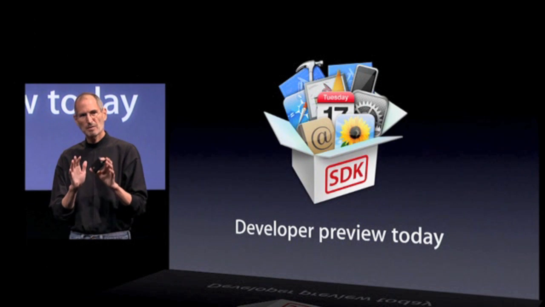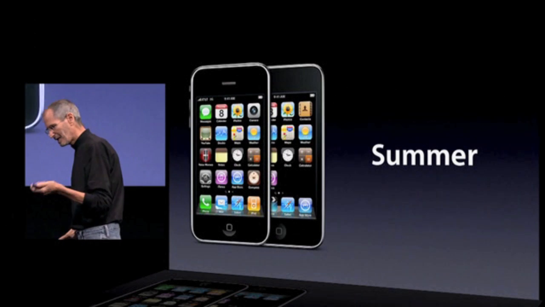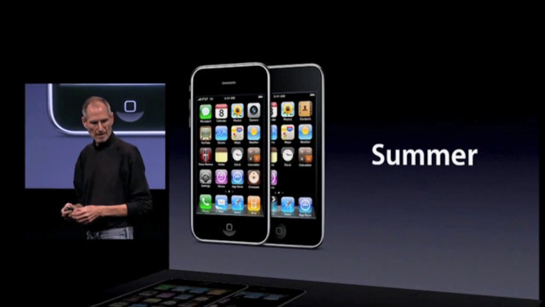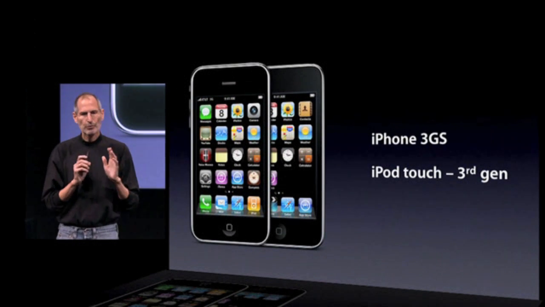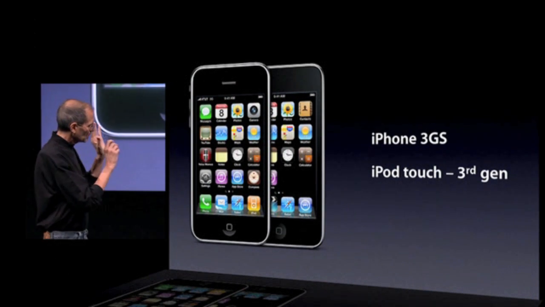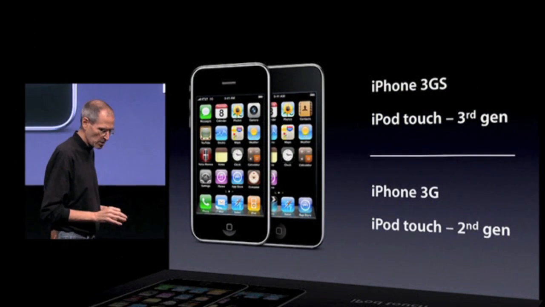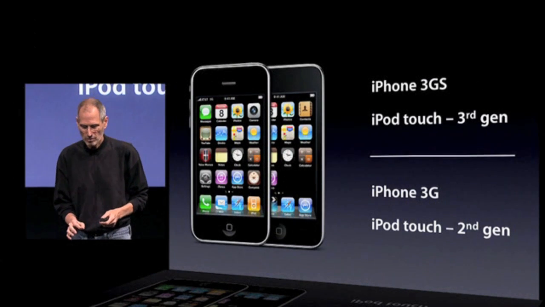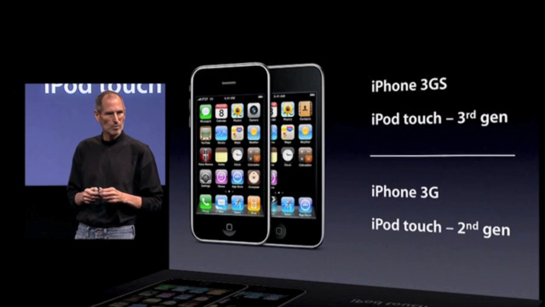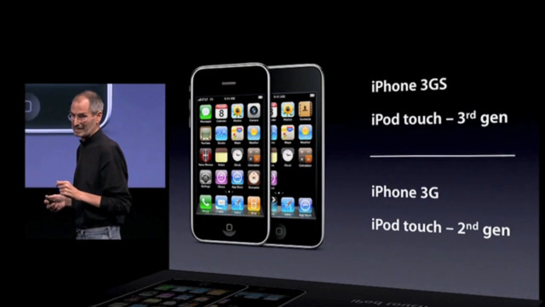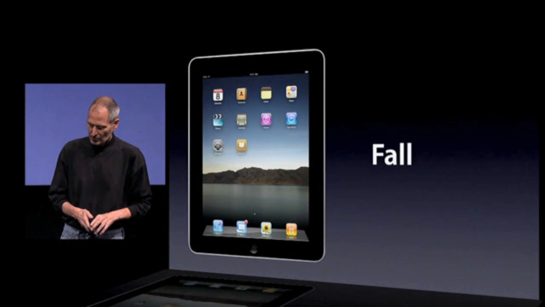We are releasing a developer preview today. We are releasing it to end users for iPhone and iPod Touch this summer, and that's for the iPhone 3GS and the iPod Touch 3rd generation, and they will run pretty much everything. And for iPhone 3G and iPod Touch 2nd generation, they will run many things. But there are some things they will not run because the hardware doesn't support them, like multitasking. So summer. And we're bringing iPhone OS 4 to the iPad this fall.